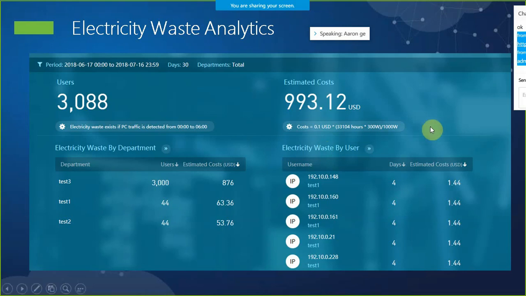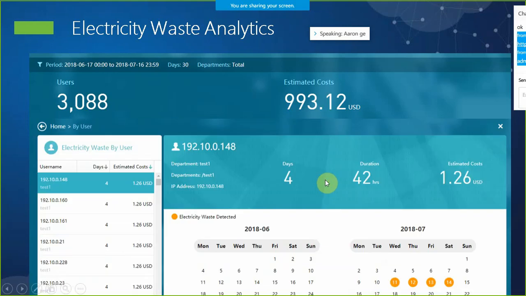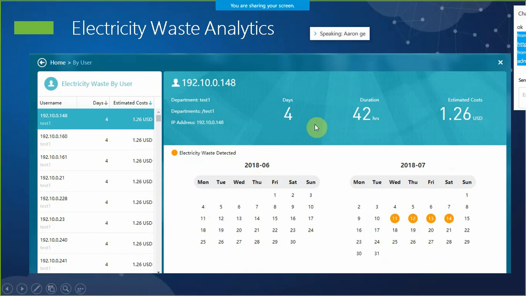So we will rank by the departments: which department has the most users, and which department has fewer users detected. Okay, so here we can also see the ranking of the users. If we click into the user, it will show which days the user left their PC running. So this is analyzed, and you can see here how many days, how much time, and the estimated cost for this user.